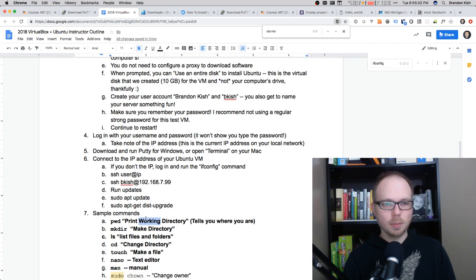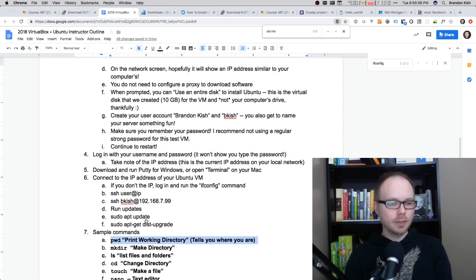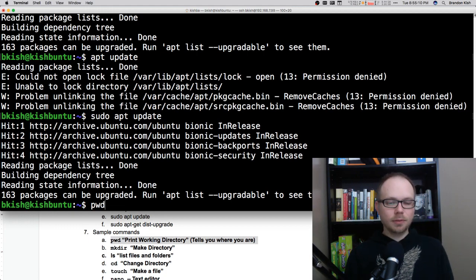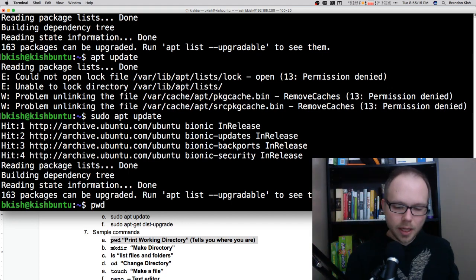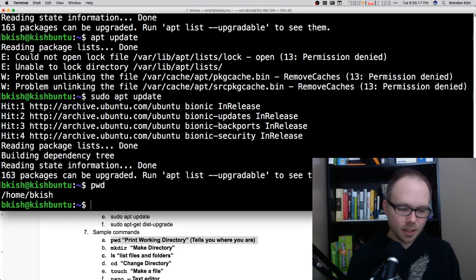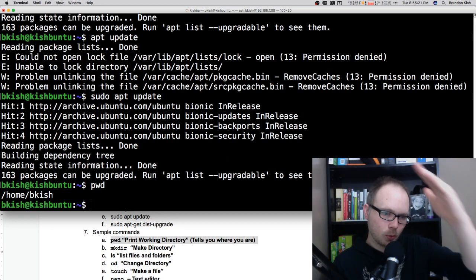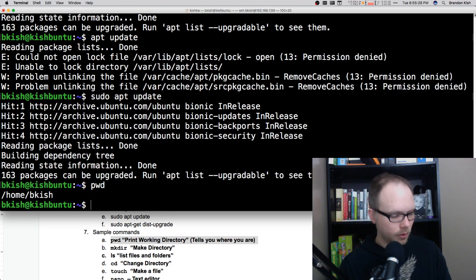Let's talk about some sample commands. The first one that our textbook talks about is pwd, and I love this one. Sometimes I'll forget what folder I'm in. There's a concept of when you type a command, it is running against the files that are in the folder that you're in, and I often lose track of where I'm at. If you type pwd and hit enter, it shows you on the file system I am at /home/bkish. So you probably have your own home folder that you're in right now. Every user you create gets a home folder.